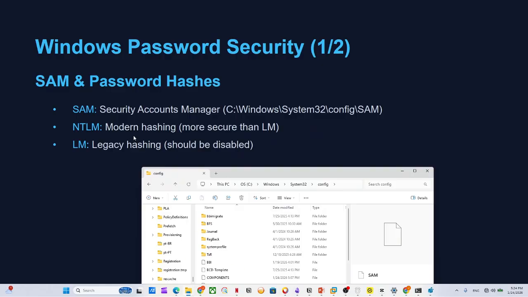And NTLM is a modern hashing, more secure than LM. Okay, LM is no longer used. That's what you need to know. It was used before Windows Vista. It's no longer used and should be disabled. NTLM is used now. It's how authentication works in Windows. Okay, NTLM, modern hashing.